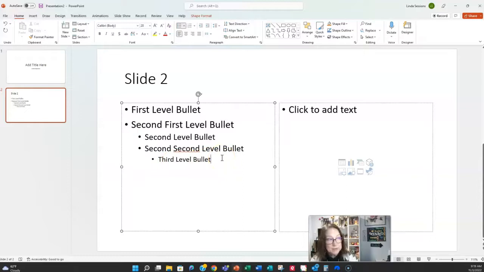Once I have my third level bullet entered, if I hit Enter, PowerPoint just assumes you're going to enter more information in that same list level area. If I want to move this back to the first level, right up here in my paragraph grouping, I can Decrease List Level. So I'm just going to hit that twice. And now I'm ready to enter my third first level bullet.